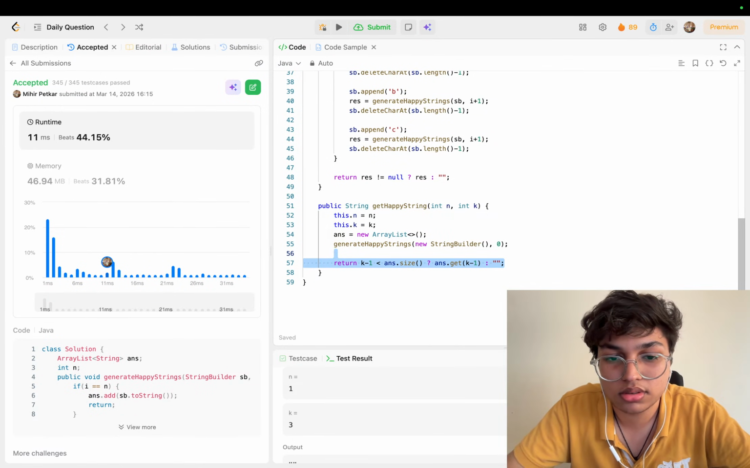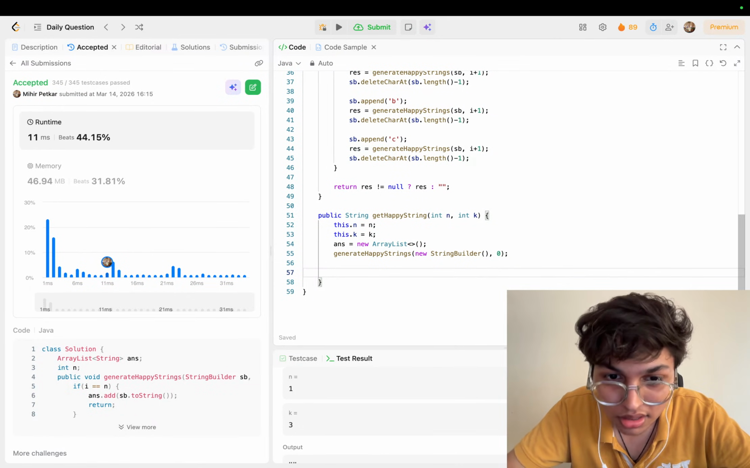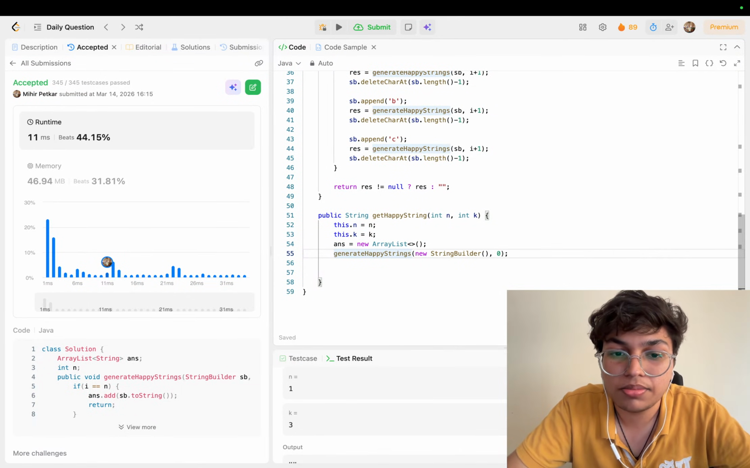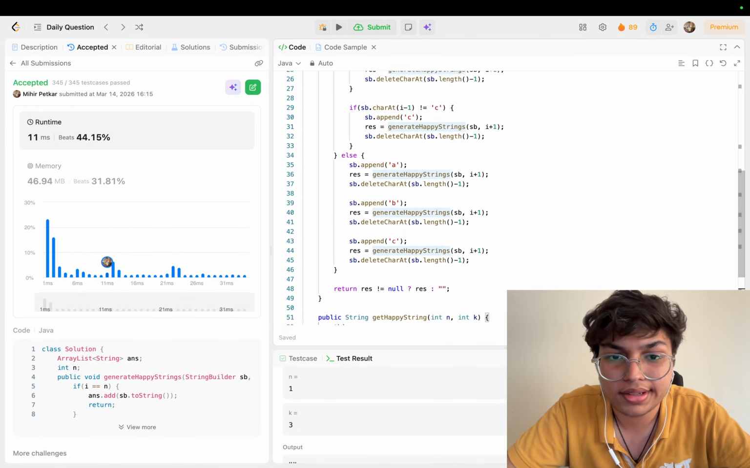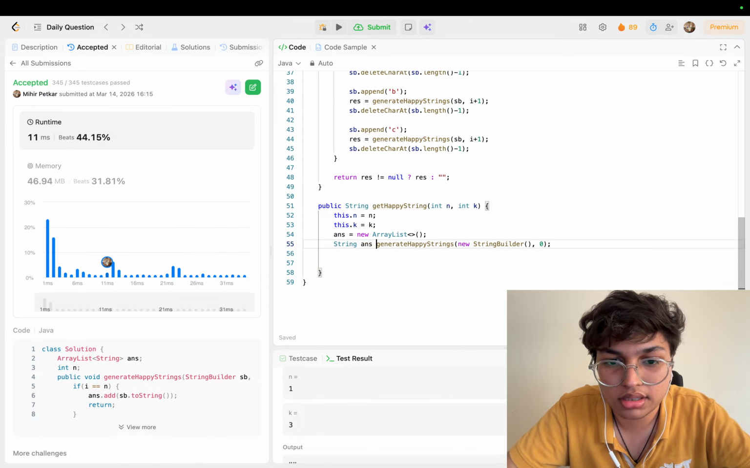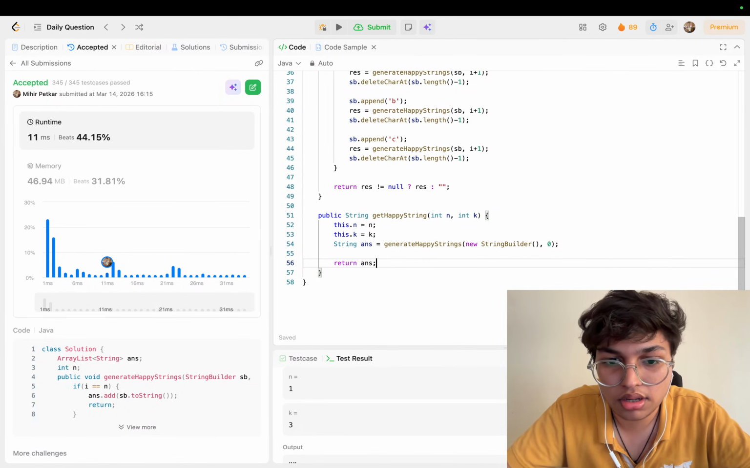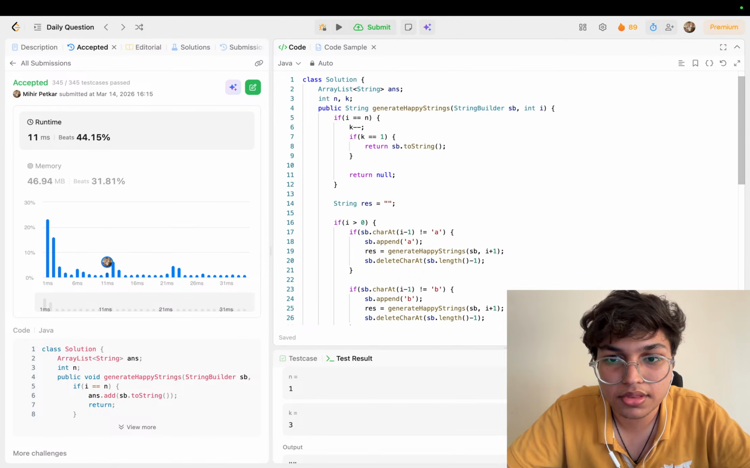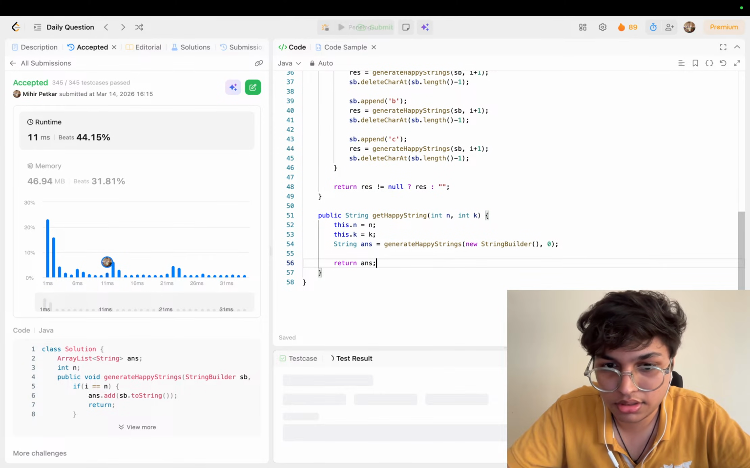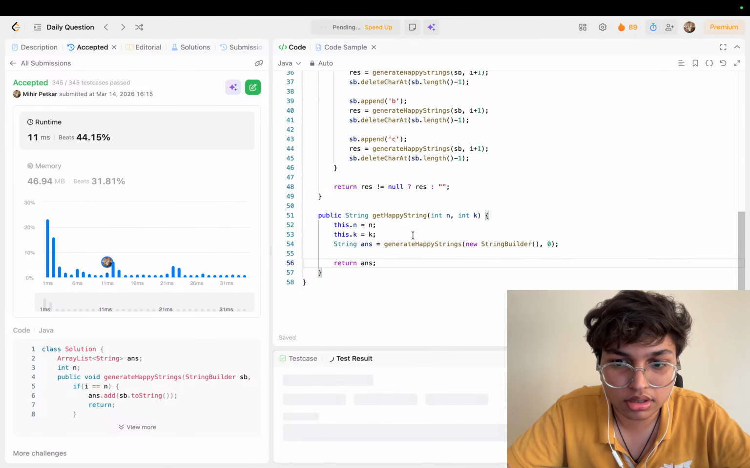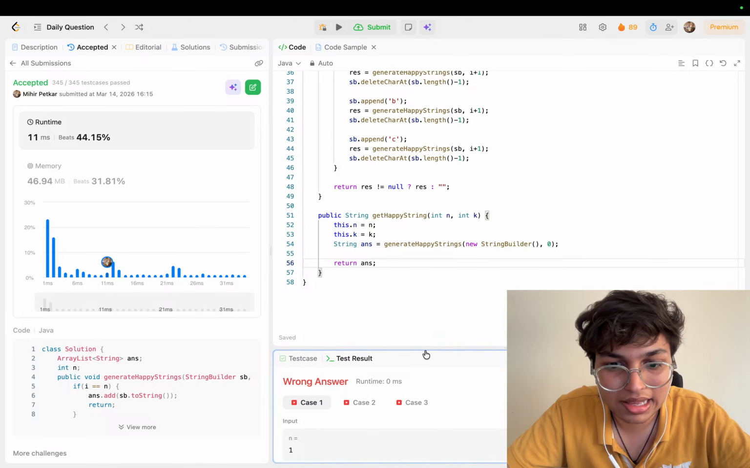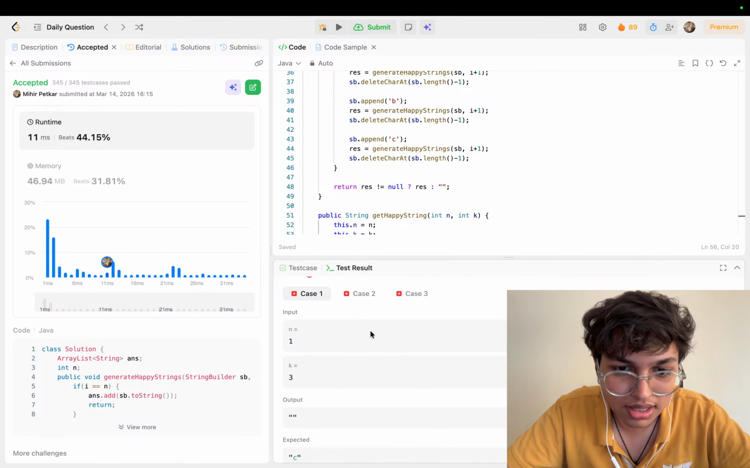Oh. Yeah, I get it. Why this is wrong? String answer equal this. Return answer. Yeah, this should work. Like just store the solution given by this function into an answer variable. Okay.